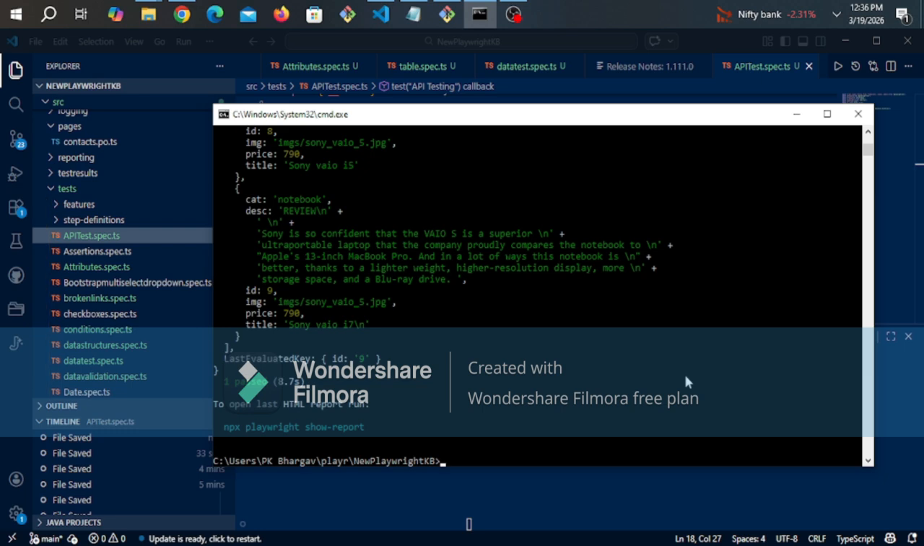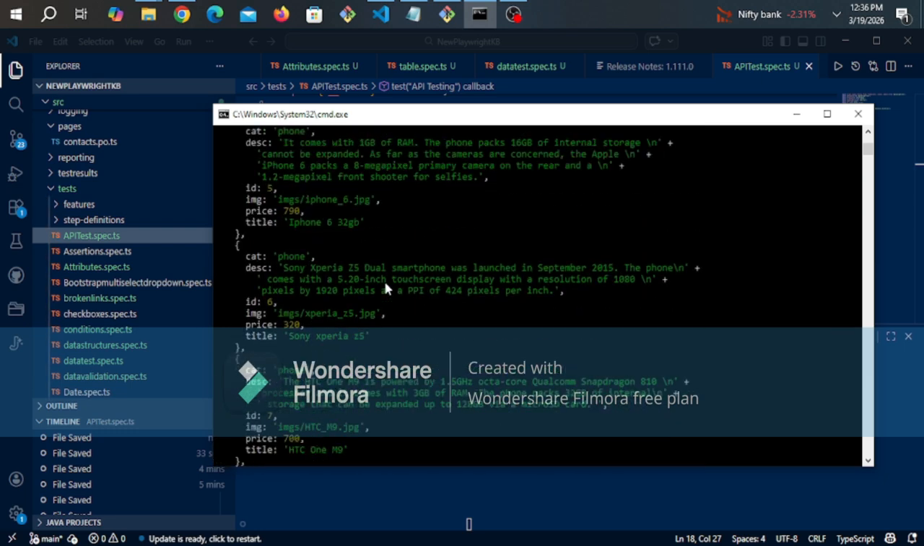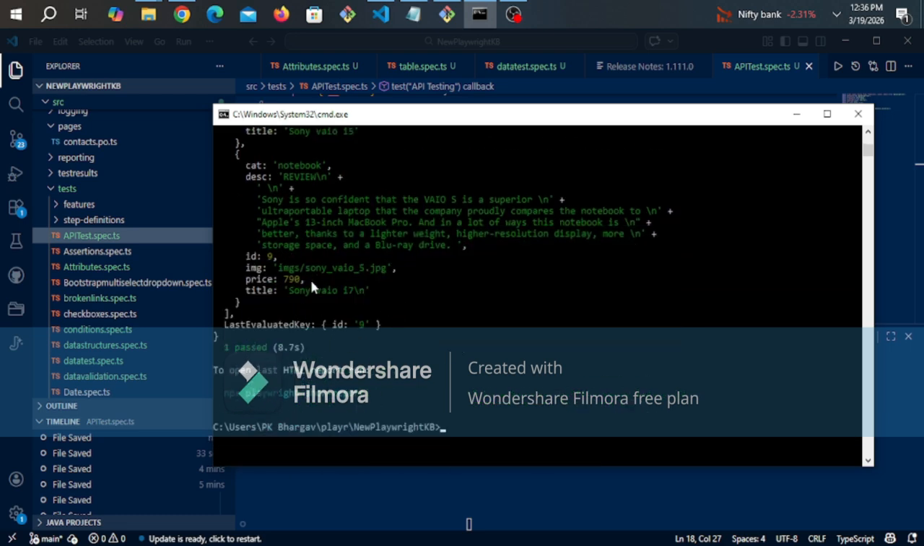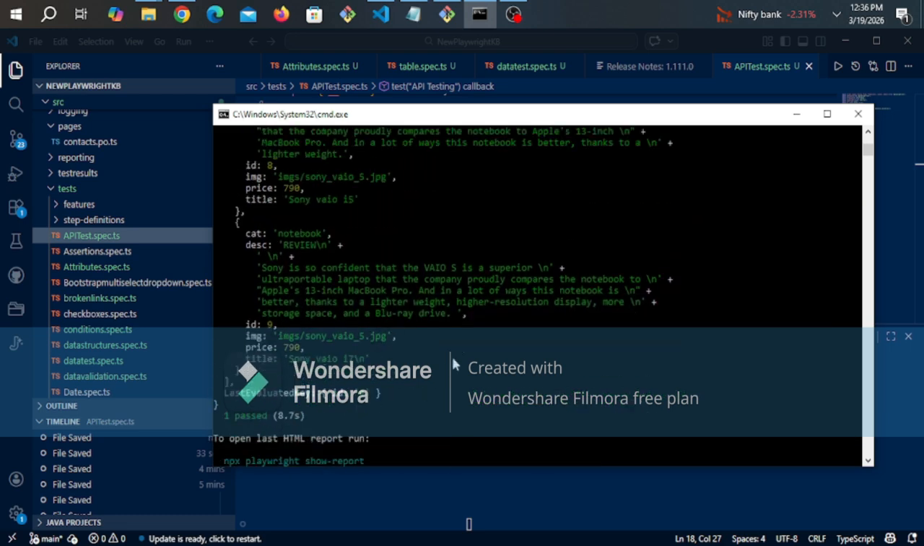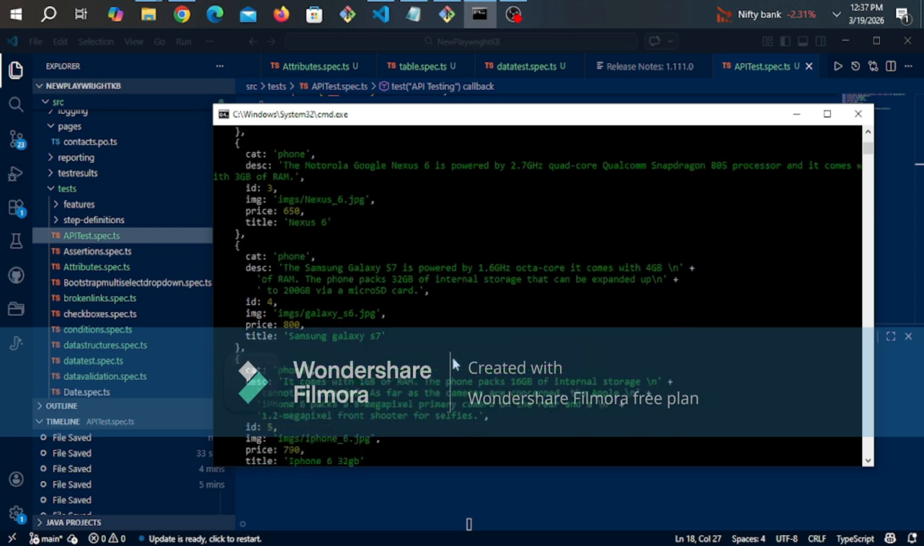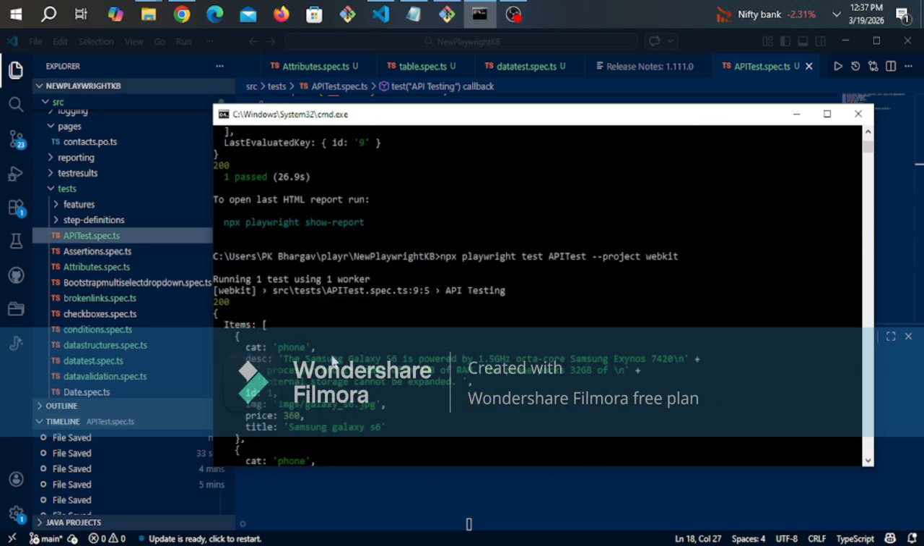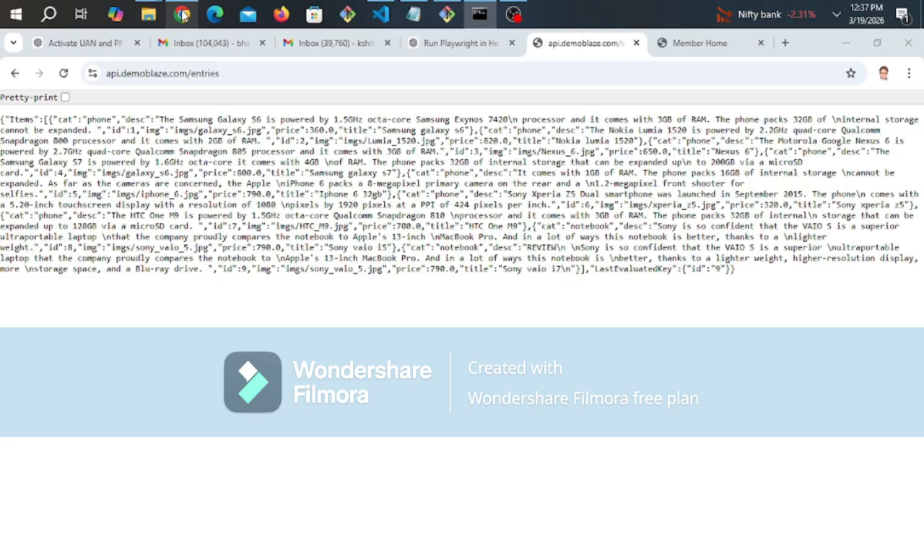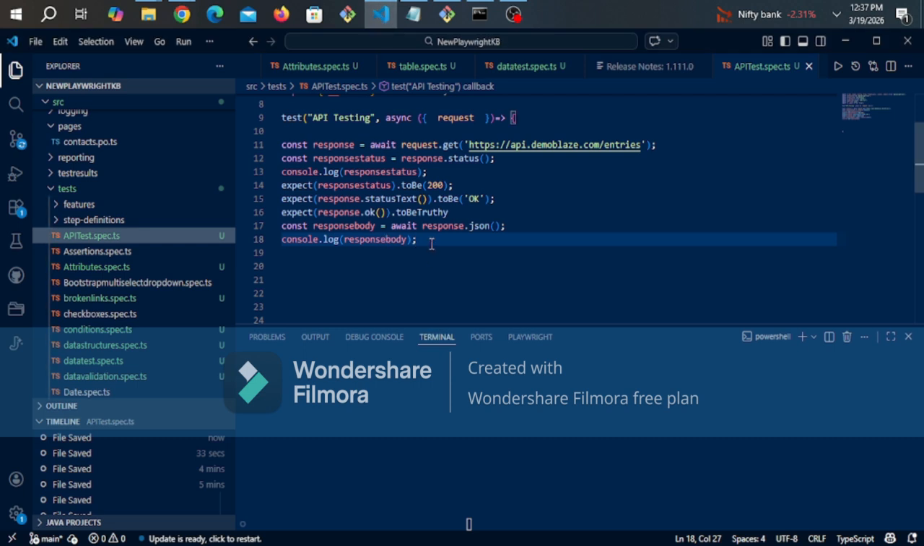You can see it started execution, and you can see the output. You can see the API output. You can also see the response code is 200. You can see the output. The same output you can also compare from this portal as well. That should be the same. So this is how you can perform the assertion, you can perform the API testing.